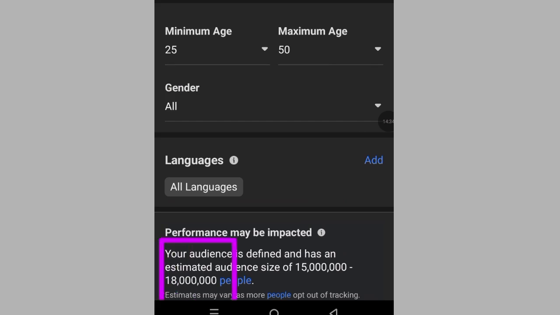Okay, you will see here your audience is defined and has an estimated audience size of 15 million to 18 million people. Now, what you need to note about this is it doesn't mean that your ad will be shown to all these 15 to 18 million people. What is going to determine how many persons your ad will reach per day is the amount of money you use in running that ad per day. I'm talking about your daily budget.